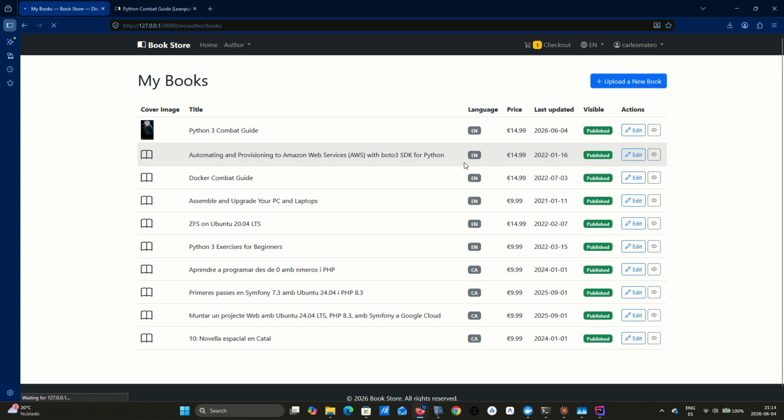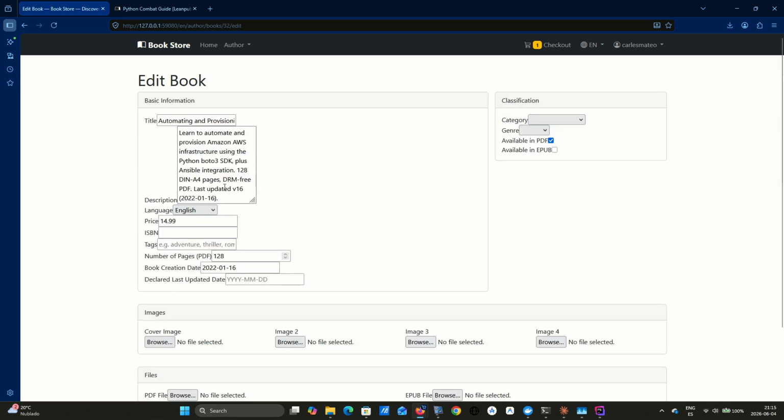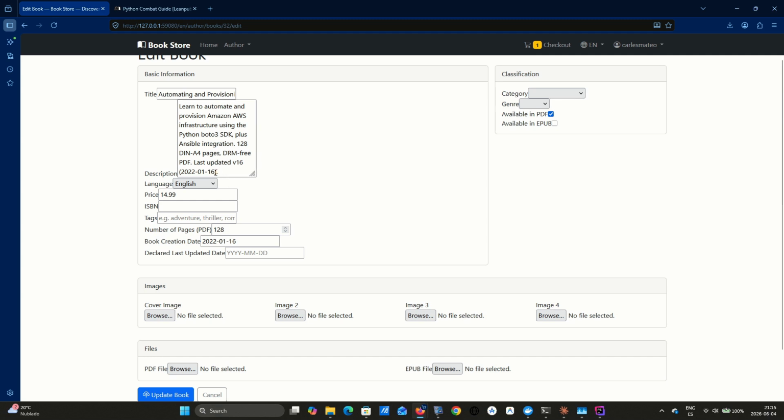And now I'm going to edit another book. It's the automatic provisioning for Amazon AWS from Python with the Boto 3 SDK. This is one of the most successful books I wrote because it helps to very quickly being able to deploy new instances, stop them, add storage, work with S3, upload files there, delete, etc.